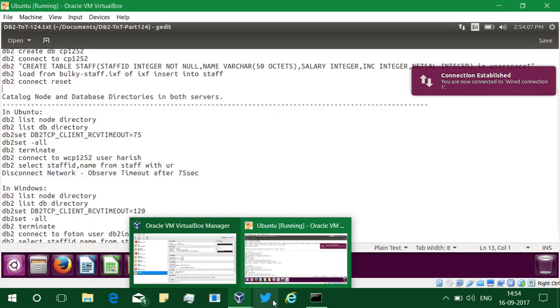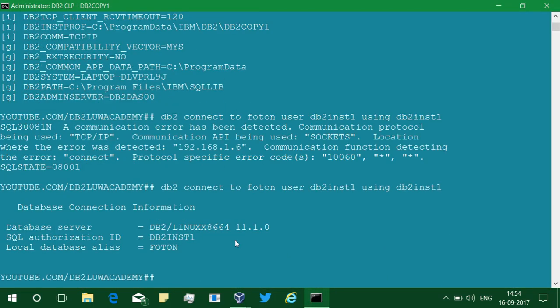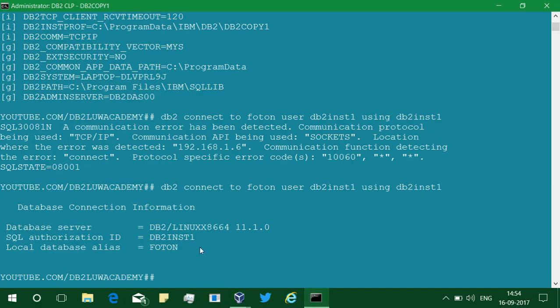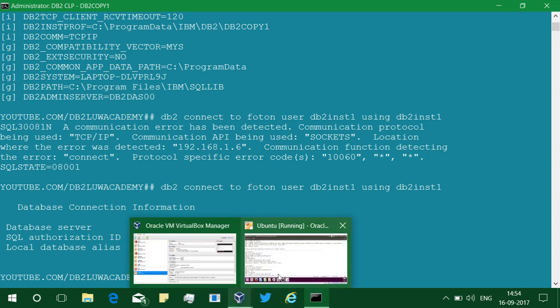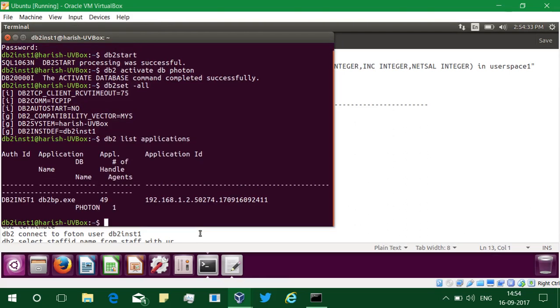I'll try one more time. Yeah, it got connected. This is my Ubuntu server, the network connection is up, and I'm able to connect to the database from the Windows client. I can show you, for example, db2 list applications. You can see 192.168.1.2, which is the Windows box, and it is connected.